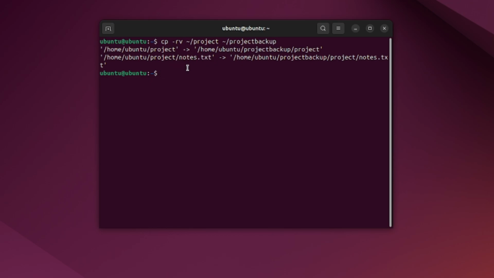This method works for any folder, not just in your home directory. Just make sure you use the correct path. If you're copying to a location that needs admin rights, add sudo at the beginning of the command. Like this: sudo cp -rv /path/to/source /path/to/destination.